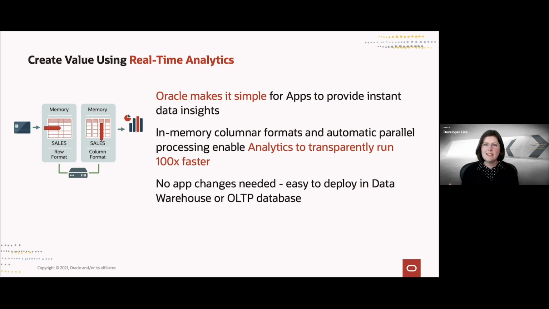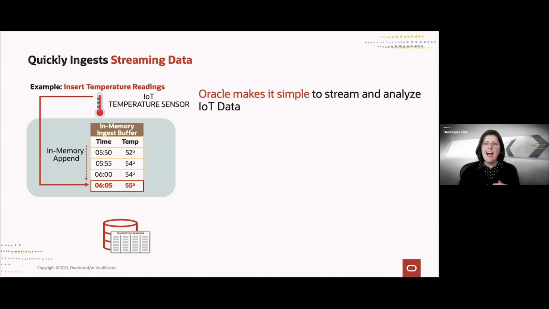And what's great about this, as I said, it's completely transparent. Your application doesn't need to know what data is in memory in the columnar format. Oracle automatically identifies those analytical queries and sends them to that columnar format, while your standard transaction processing goes directly to the row format where it's more efficiently processed. So without any application changes, you can take advantage of this in both transaction processing or in a data warehouse or data mart environment.